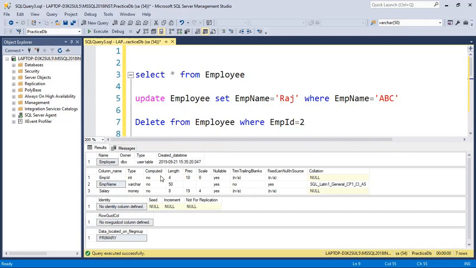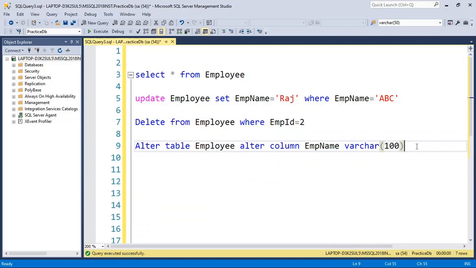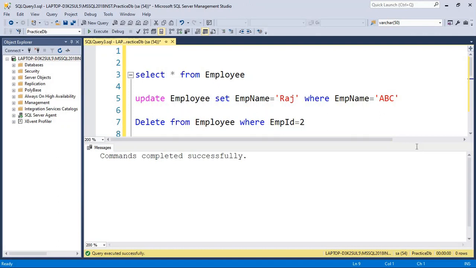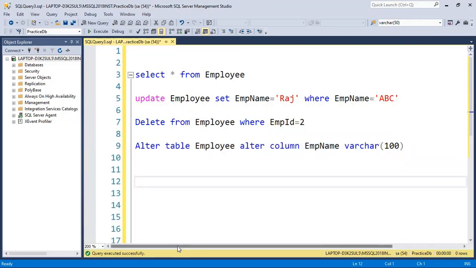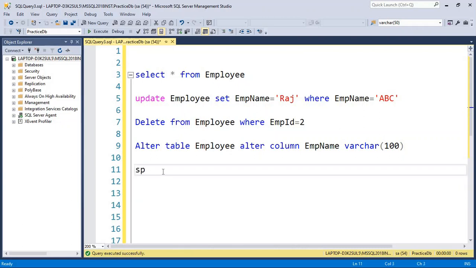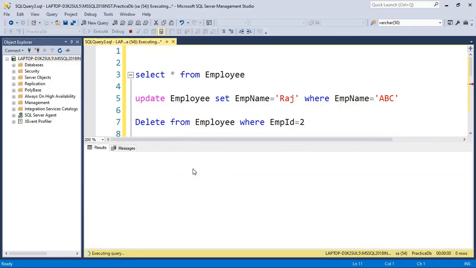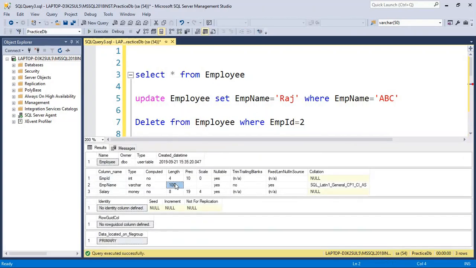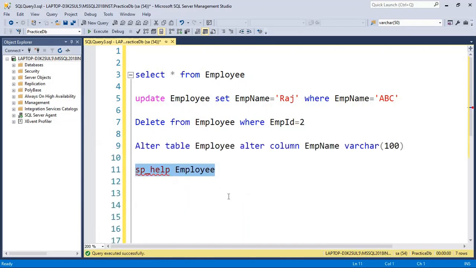Now you can see that one. See here, it is varchar of 50, right? I didn't execute this command. If I execute this command, what will happen? You can see that change. Commands completed successfully. Okay, sp_help employee. See, the length is changed. So that is the use of alter. We can alter the metadata information.